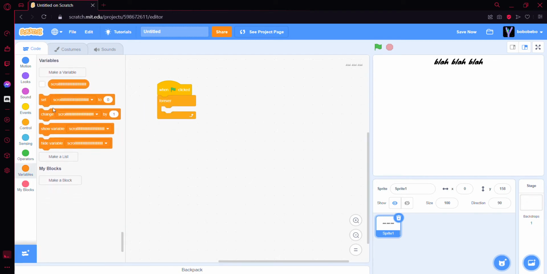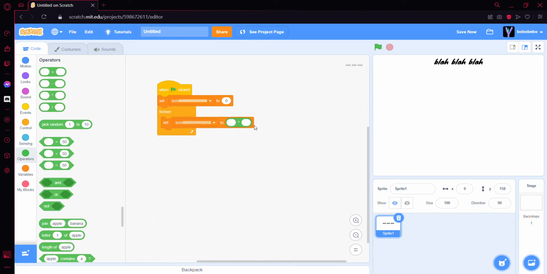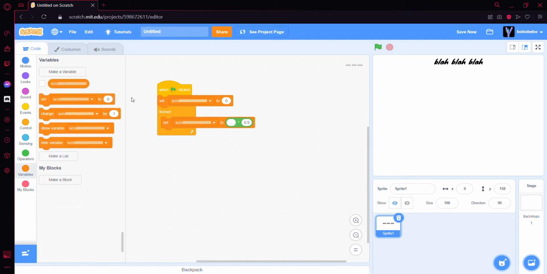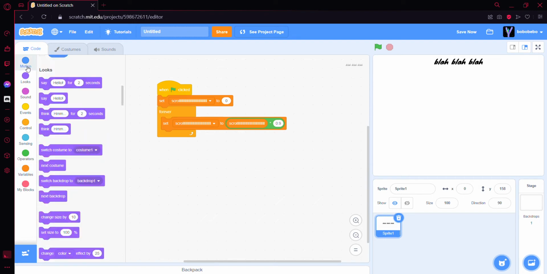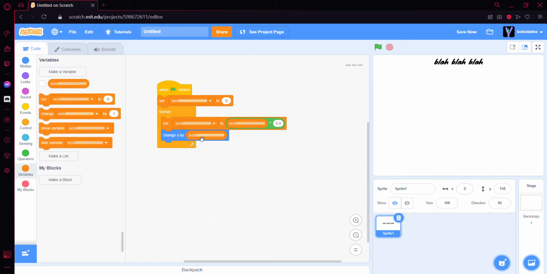forever, let's set scroll to 0 and then forever set scroll to something multiplied by 0.9. Can you guess it? It's obvious that it's scroll. That's a long name. And then let's change y. No, that's not change y, that's change x. Okay, change y by scroll.